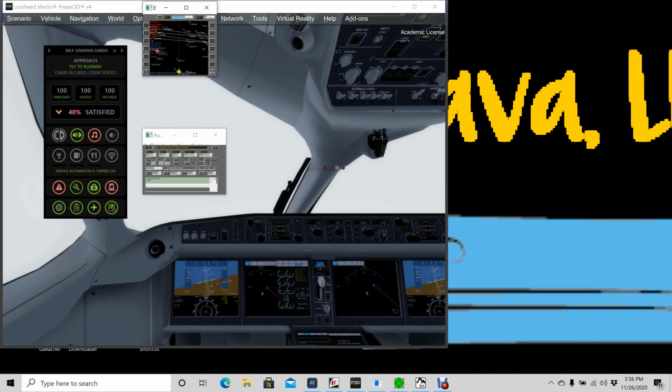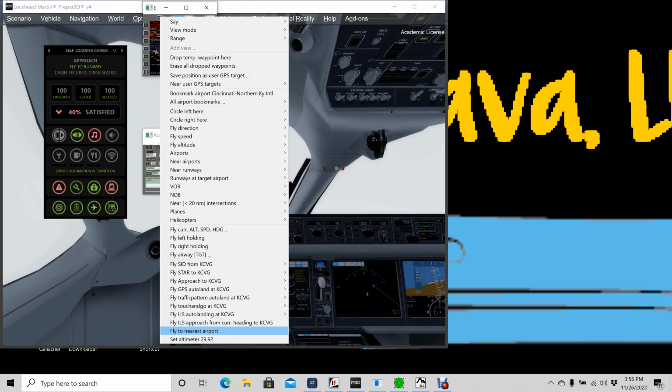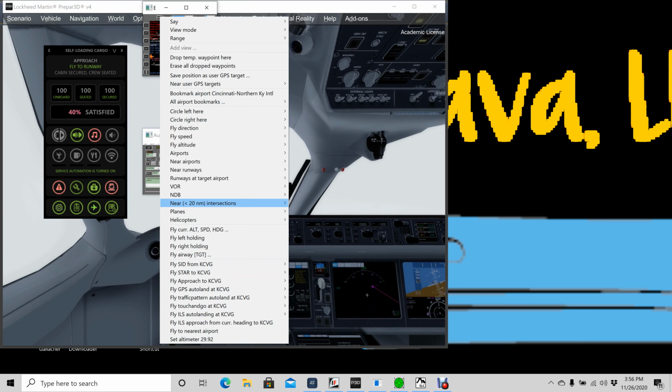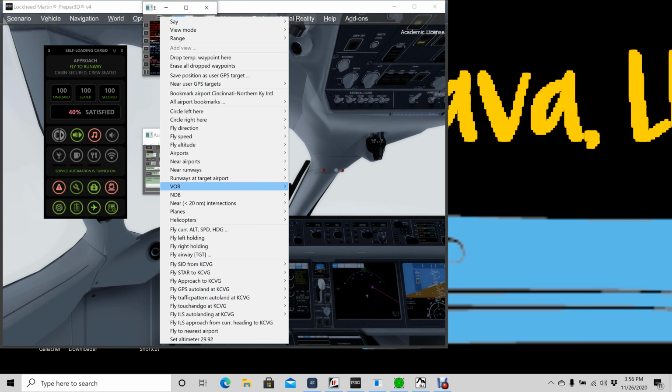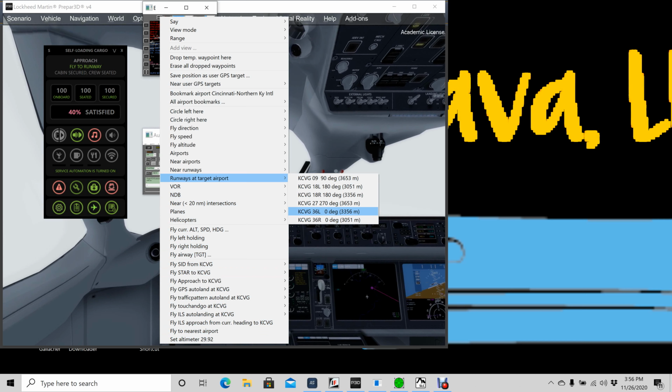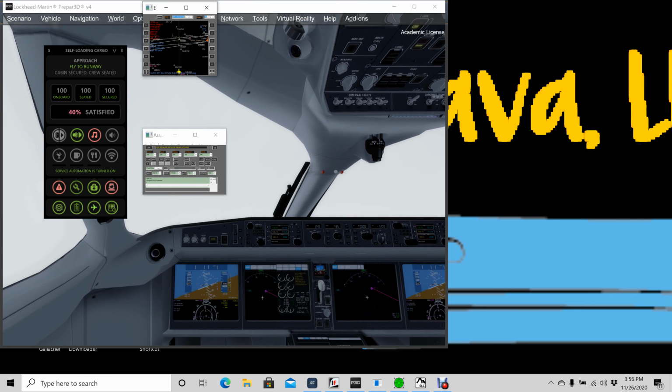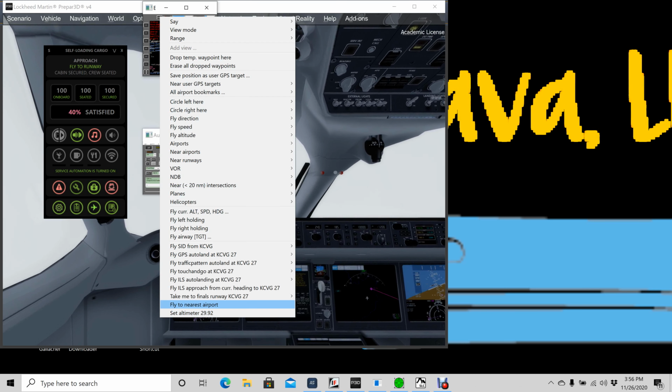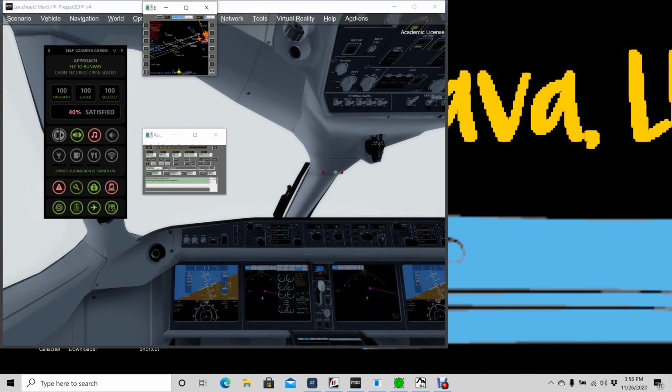KCBG, Cincinnati Border. Target KCBG selected. Target airport KCBG 36R, KCBG 36L, KCBG 27. Target KCBG 27 selected. Flight push from heading to KCBG 27. KCBG 7.5 miles.